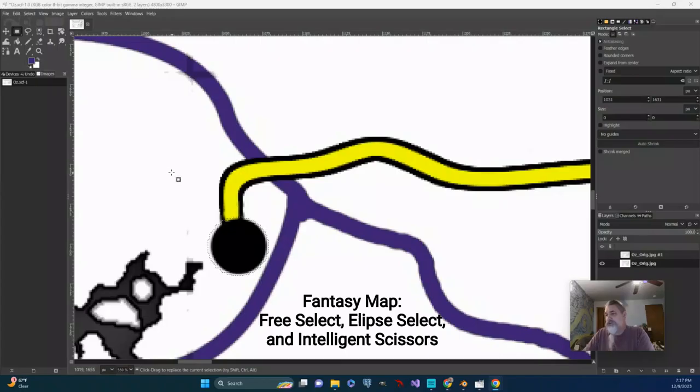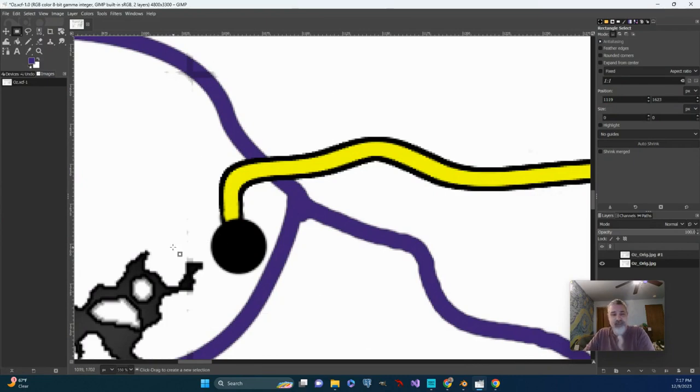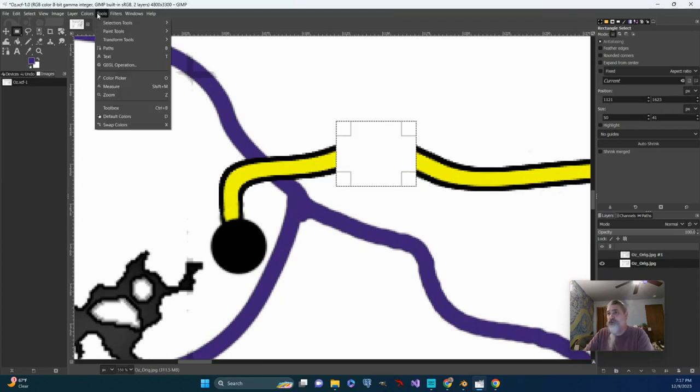So as I've been dealing with some of the final elements that I'd like to remove from this map, I was just box selecting or rectangular selecting areas and deleting them. And that's all fine and well, but there are other ways of selecting.